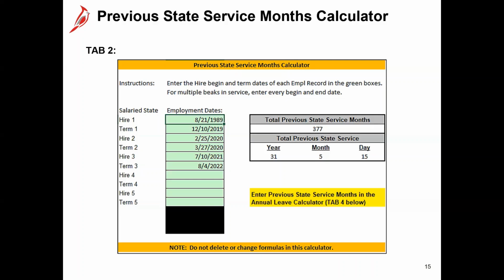You're going to enter the information or the dates in the green boxes, as you see on the screen. And the spreadsheet is going to do the calculations for you on the right-hand side under the total previous state service months, as well as the total previous state service. If you are trying to click in a field and you're not able to access it, that usually means that it is locked. Only the fields that you should be entering data into are open and editable for employees.